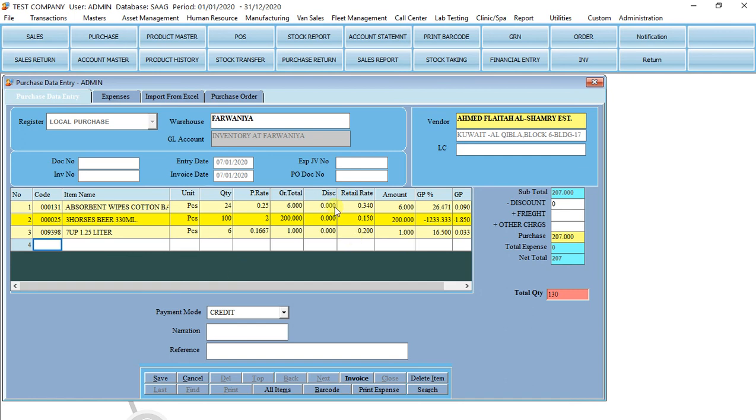Okay, then see, now why is it giving you the yellow color? Okay, because my purchase rate is 2 KD, my sales is 150 fils, so I just change it to 3. Okay, then I'm just changing the quantity, so I'm making this one 20, this one 50, this one four. Okay, then I save. Okay, enter the invoice number TSD01, then save.